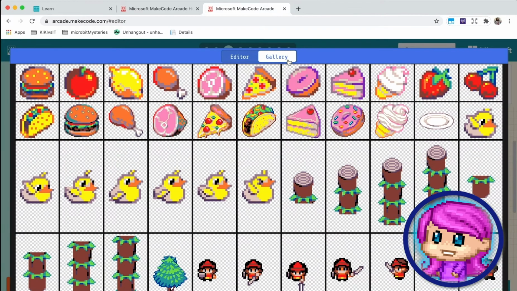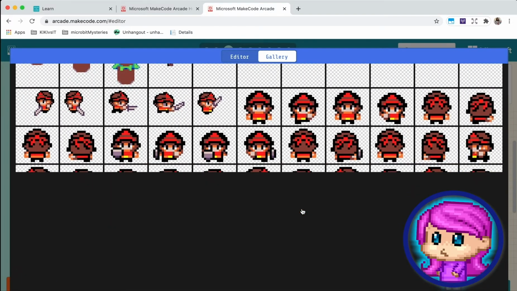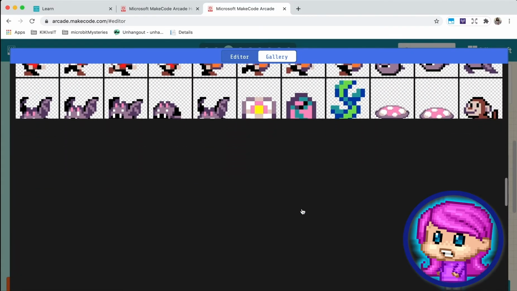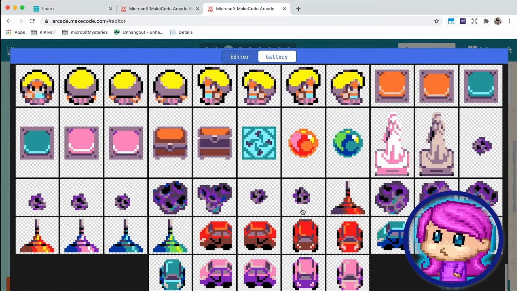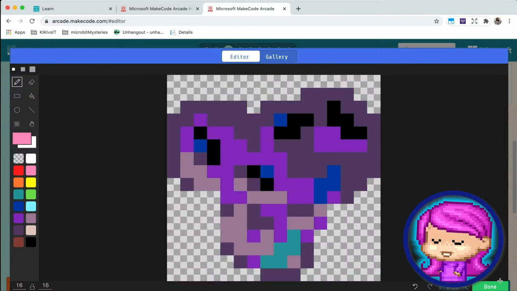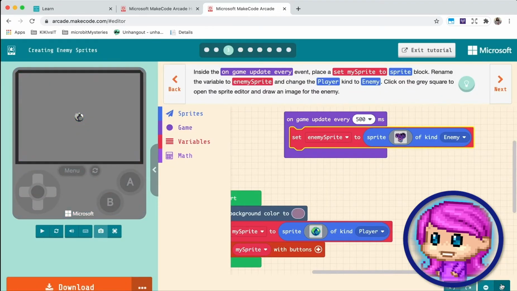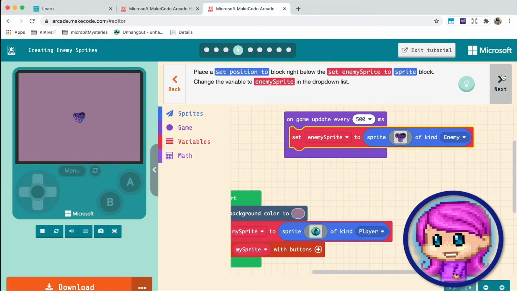So if you remember from the gallery, we had a lot of things to choose from. But what would make a good enemy to a bubble? Well, I'm pretty sure a rock asteroid would make a pretty good enemy to a bubble. So I'm going to go with that, and we will choose next.